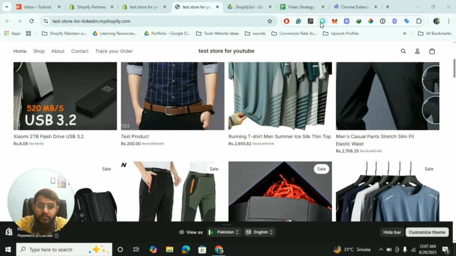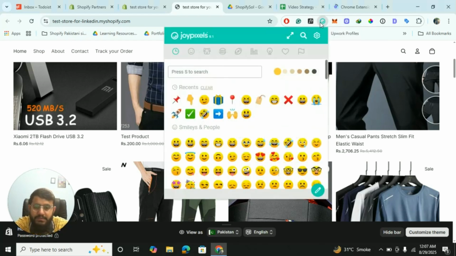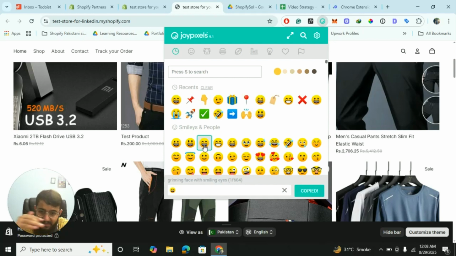So what you have to do, you just have to click on this Chrome icon, which is named Emoji Keyboard by JoyPixel. For example, if you want to add an emoji, you just have to click on this one. It will be copied to clipboard.